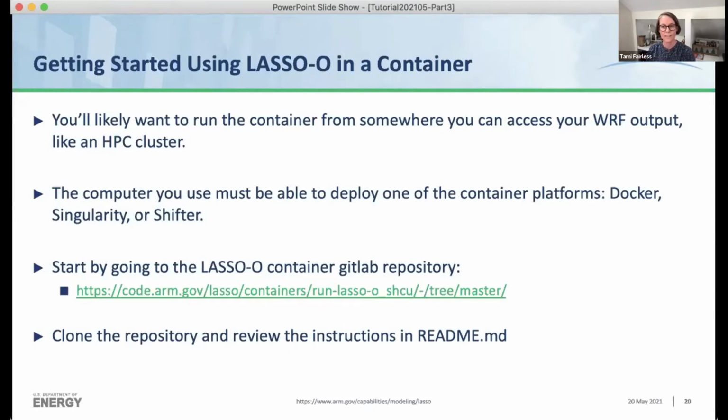And you can start by going to the GitLab site that's listed there. Maybe somebody can put it in the chat, or it's also in the tutorial README. The first thing is, wherever you're going to be on your HPC cluster, clone the repository and review the instructions in the README. They're really good instructions. I could do this pretty easily. After Karina set it up, it wasn't too bad at all.